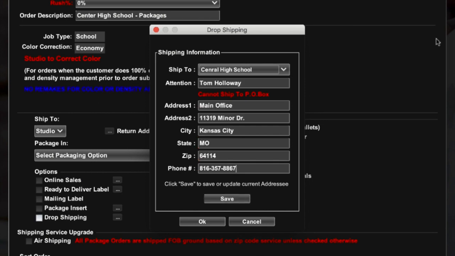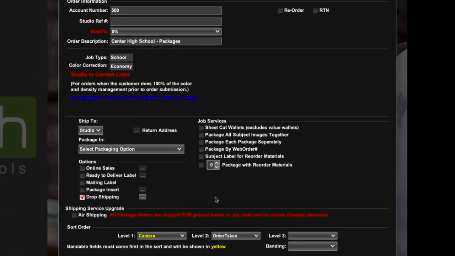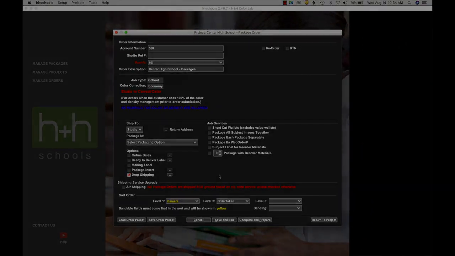Now that I've added my address information, I can choose to save this information to the address book, or if I don't want to save it, I can just click OK and it'll be applied to the order. In this case, I'm going to go ahead and save it so it's saved to my address book, and click OK so it's used for this particular package order.